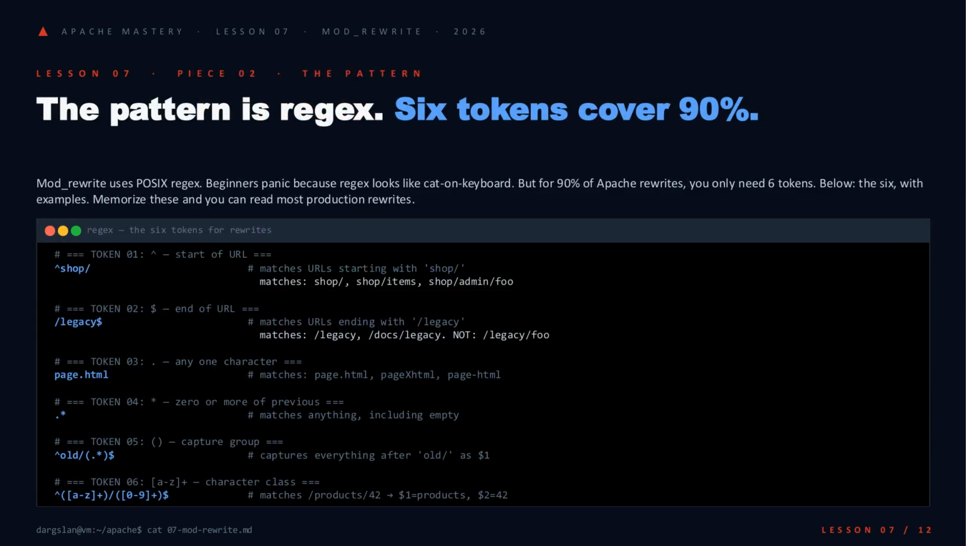So let's tackle the second slot, the pattern. It's regex, and yes, regex has a reputation, but here's the good news. For almost everything you'll meet in Apache, just 6 tokens carry the load. Caret anchors the start, $ anchors the end. A dot matches any single character, and star means 0 or more of whatever came before. Parentheses capture a piece for reuse as $1, $2. And square brackets define a character class like lowercase letters or digits. Learn these 6, and production rewrites stop looking like noise.